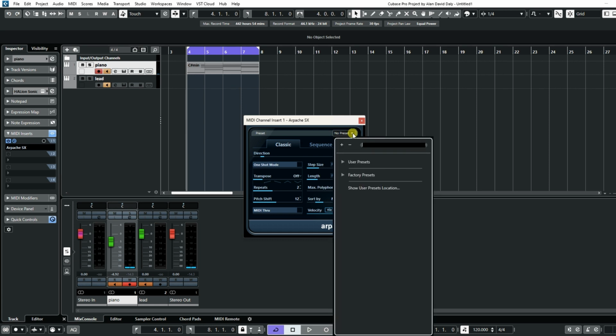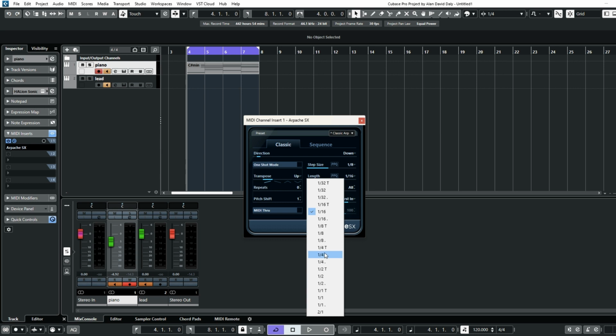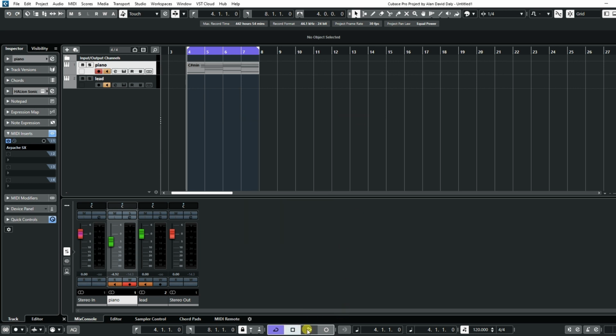We're going to go up and press here, and we're going to get a preset. We're going to go to classic arps, and we're just going to go on classic arp. And we're going to change this one to 8, and we're going to change the length to 4, and then we can close this. If we press play now, it'll give us a MIDI.